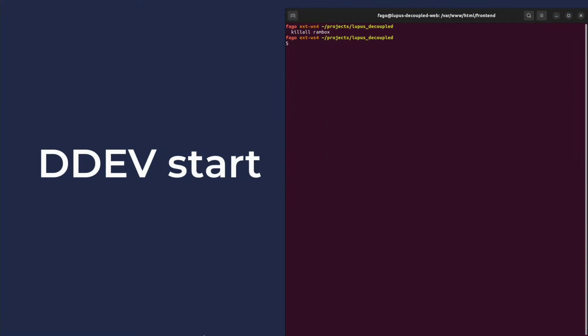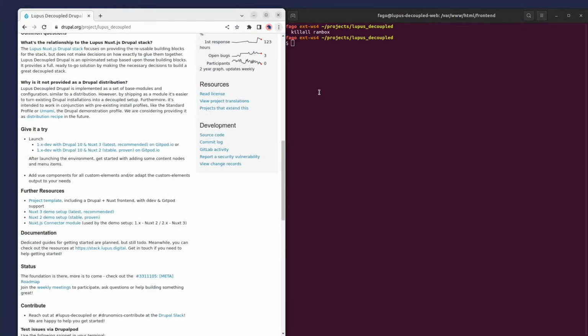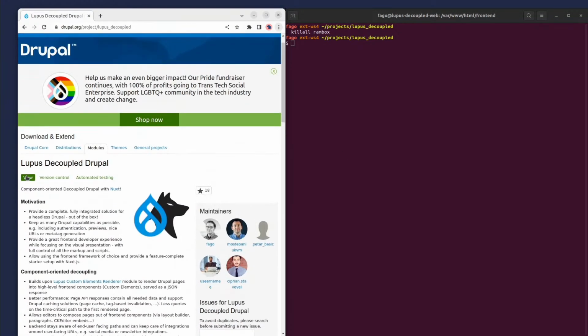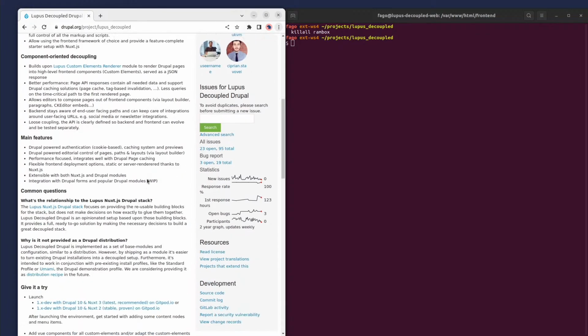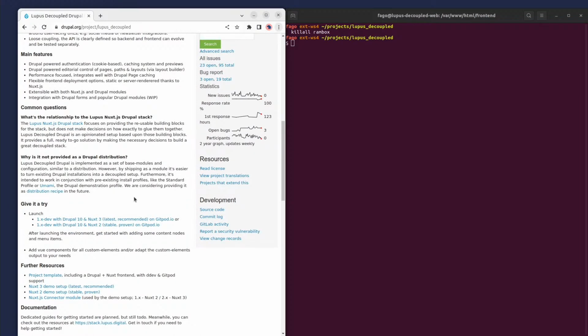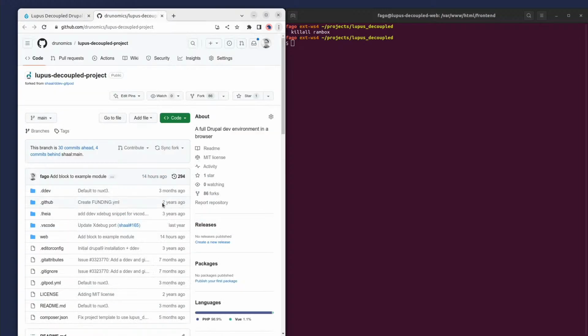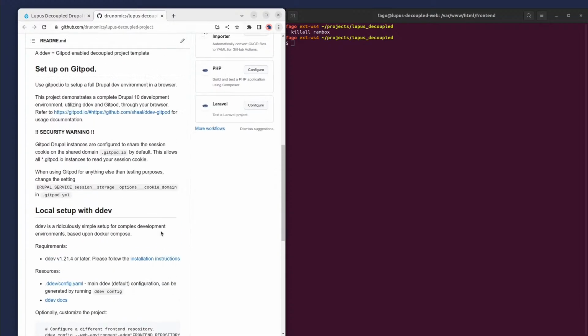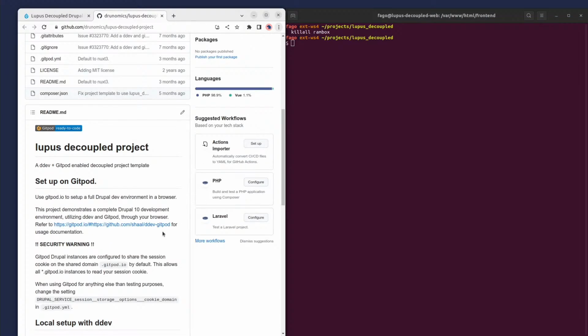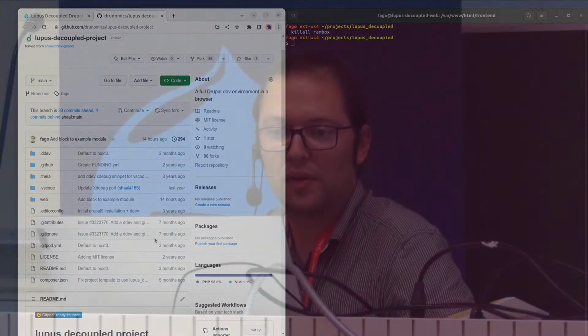So I will take a seat. Okay, the source of the whole thing is here, Lupus Decoupled Drupal. That's the main module which brings everything together. And down there, from the further resources, the project template is also linked. This is a project template which is Gitbot enabled and ddev enabled. So you can use that to have a working setup for new projects and to get started.